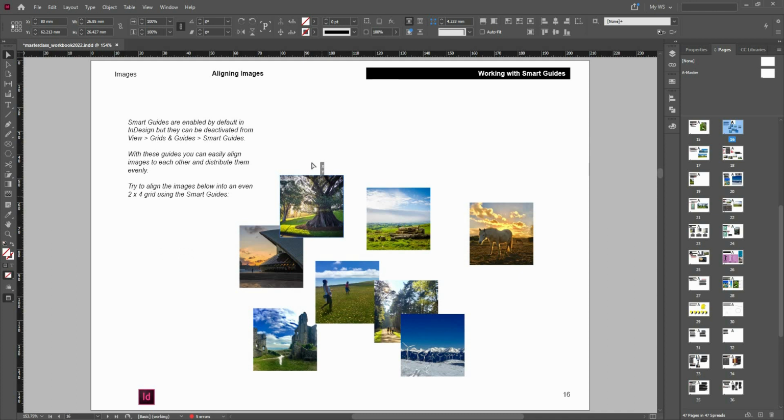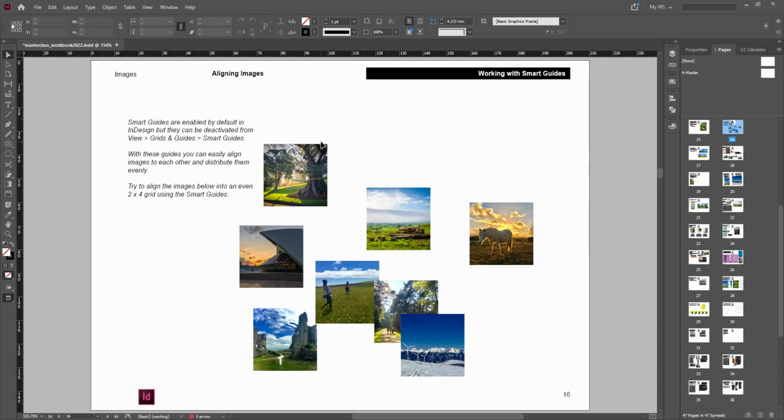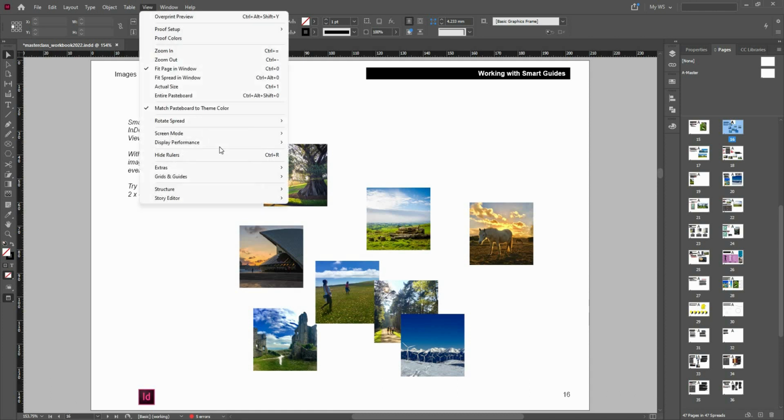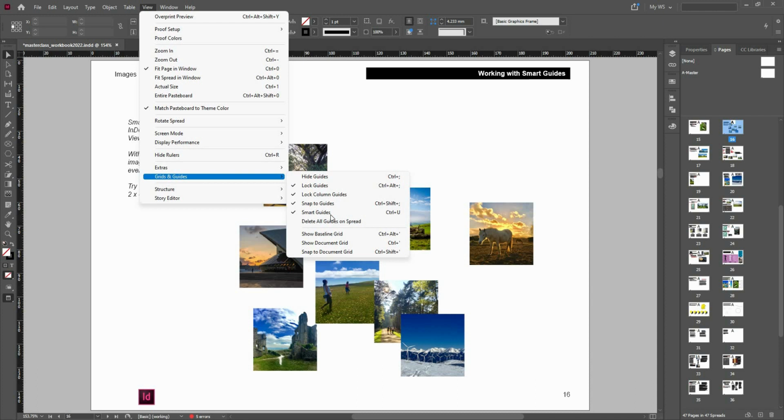When you're moving things around, you will see there are either purple or magenta lines or these green lines. These are called smart guides. They're already helping you to align your objects on the page, and you can find this option in the view menu under the grids and guides option. And here you have smart guides. You can turn it off if it's distracting or in the way while working, and you can even use the shortcut Ctrl U to activate or deactivate it.